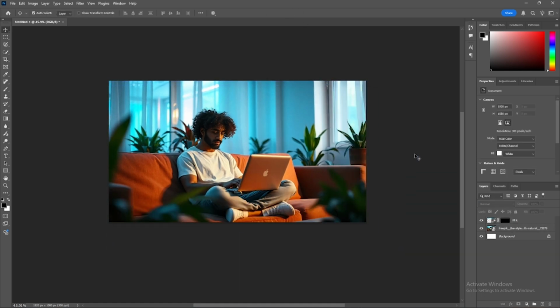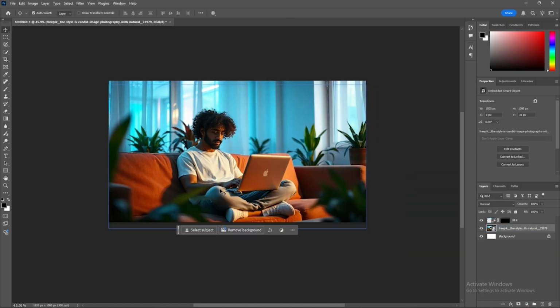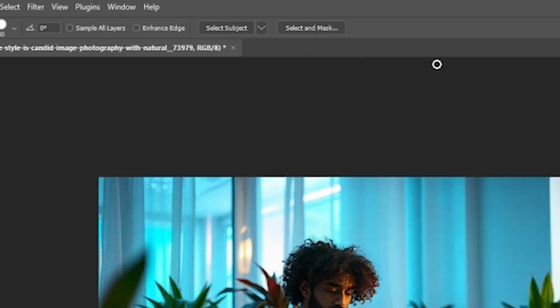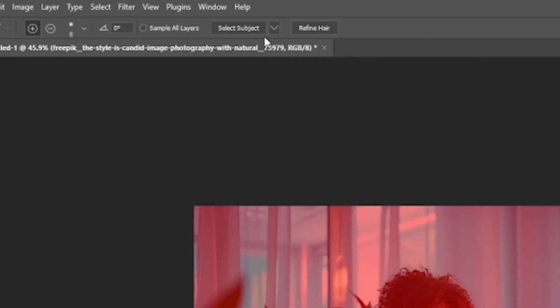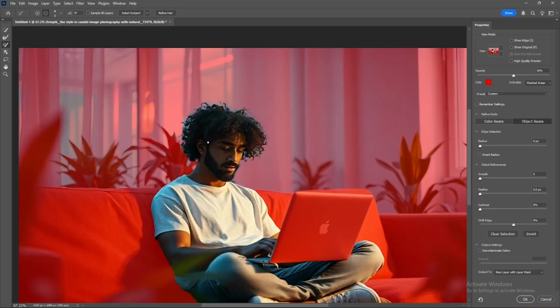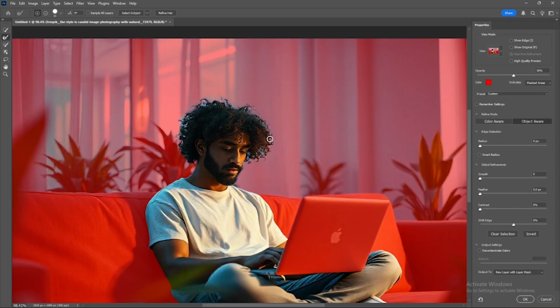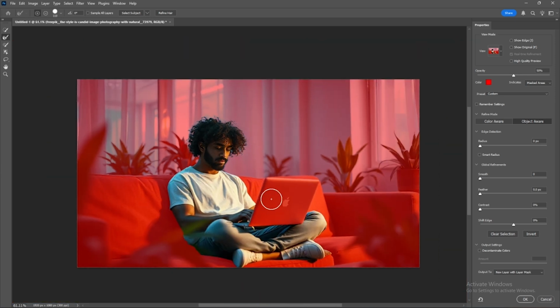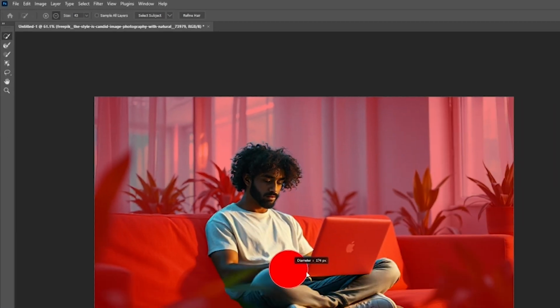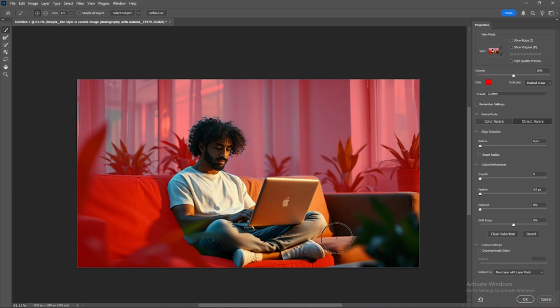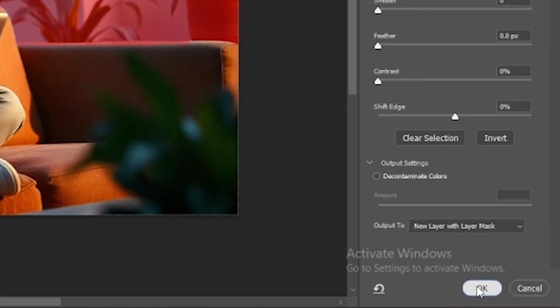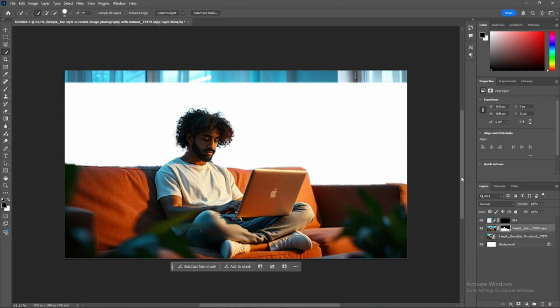After that, I'm going to remove the background of the image. To do that, I'm going to select a selection tool and then go to Select and Mask. Here I'm going to select the subject. And after that, I'm going to use the refine edge tool to refine the edges of the hair. And then I'm going to use the selection tool again and select that particular area because I want to keep that sofa and also the laptop with the subject. And then I'm going to select OK to get that image without the background.